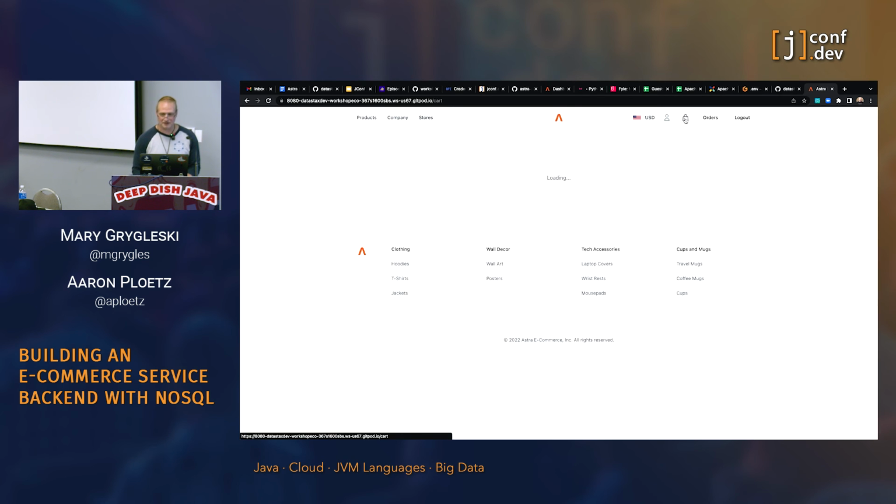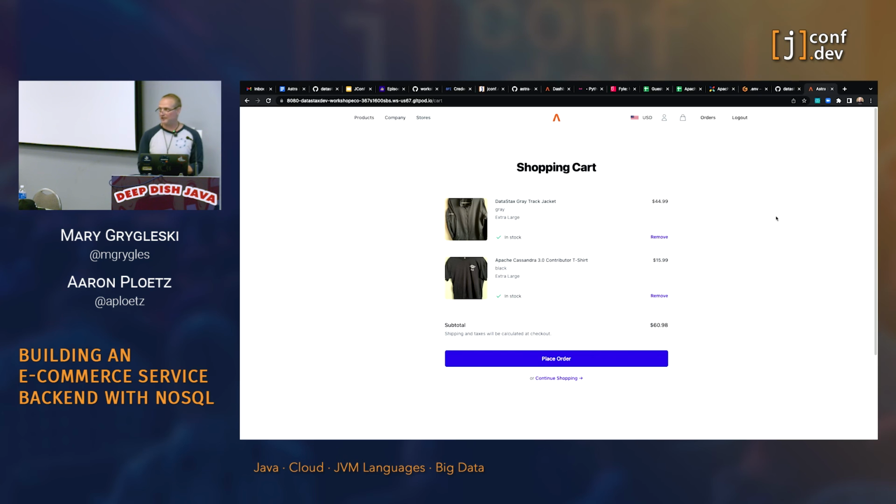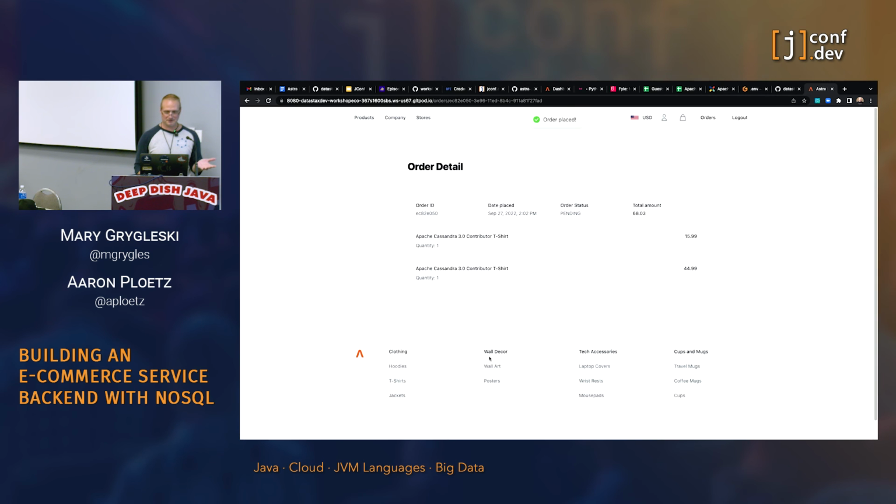We can go ahead and click the shopping bag icon. Boom. There we go. We've got our items in there. I'll go ahead and place the order. Hey, outstanding. All right. So everything came through here.